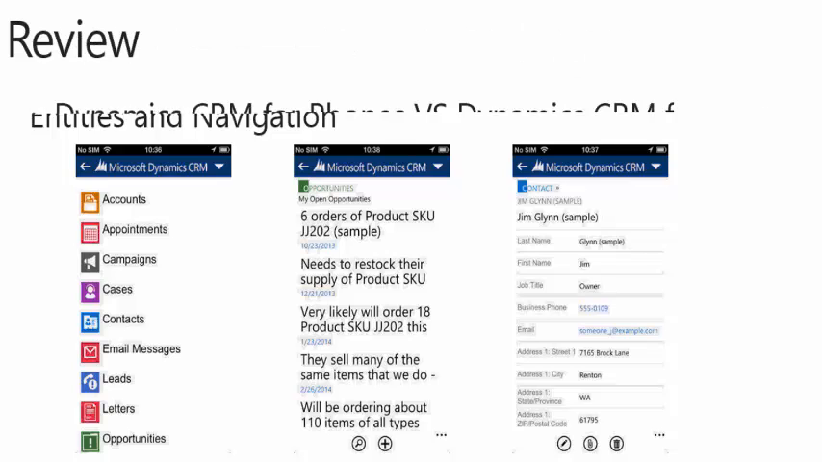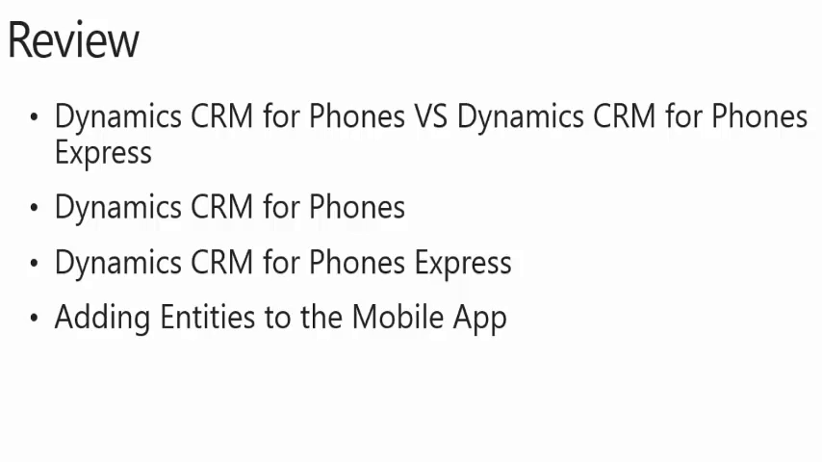This is a pretty quick session, but we went over CRM for phones compared to CRM for Phones Express. We also went over some of the differences between the two solutions, and how to add entities to the mobile app. Again, the best thing about this particular mobile app is it's completely free. It's from Microsoft. All you do is download it, put in your organization, log in, and you're free to use it.